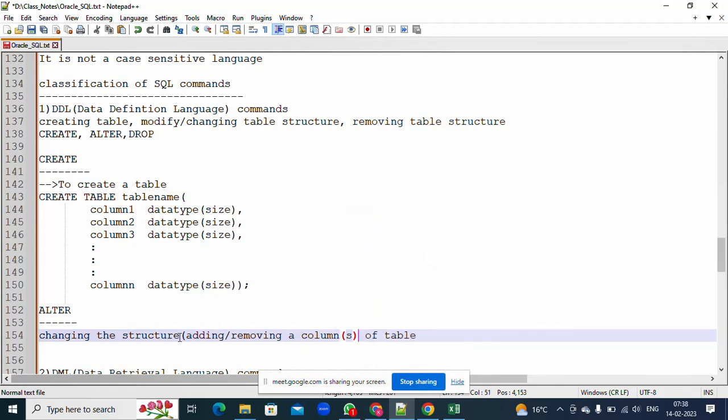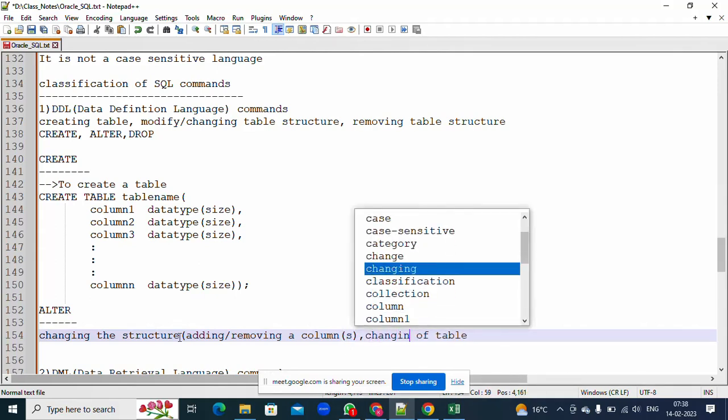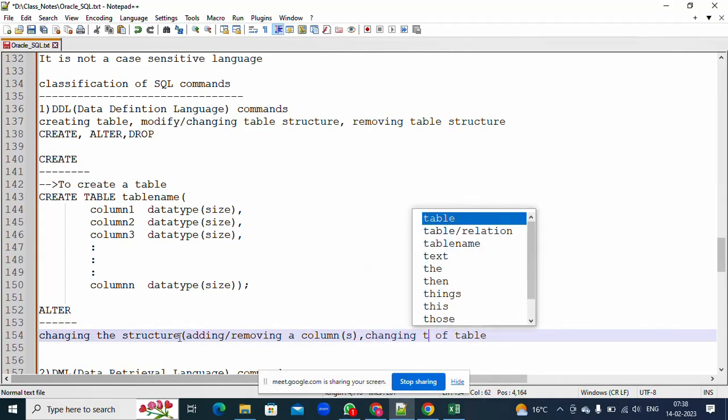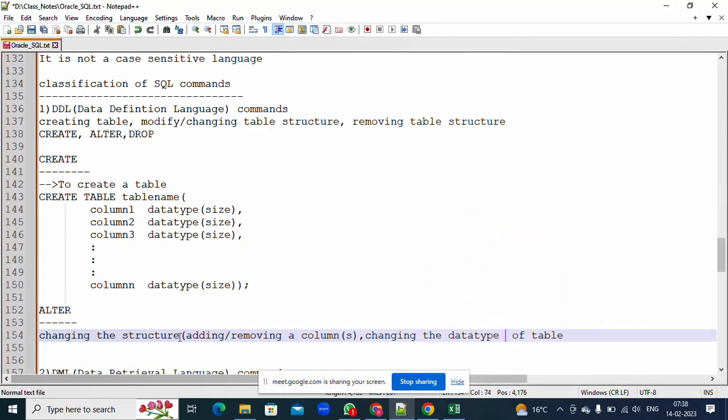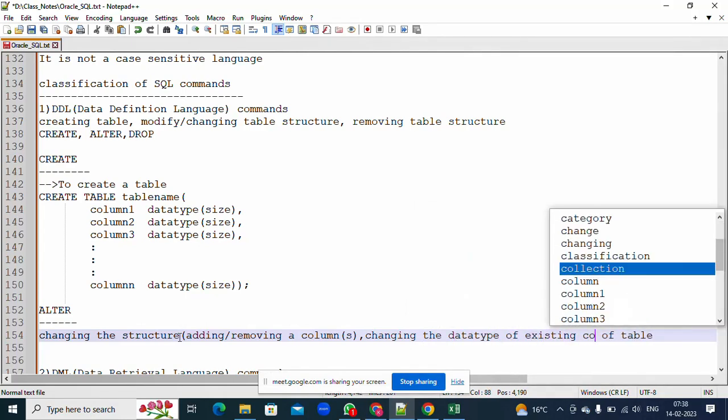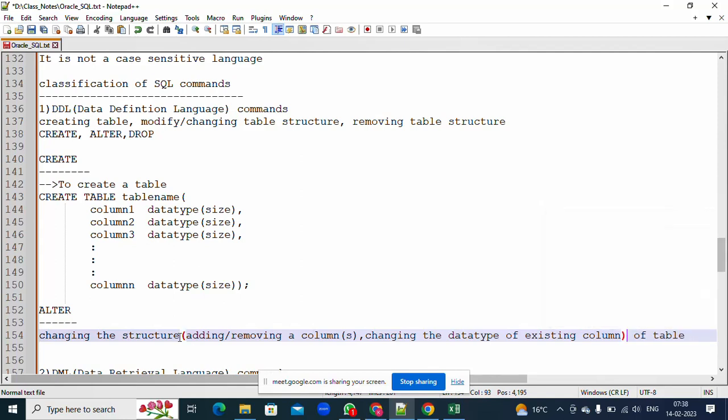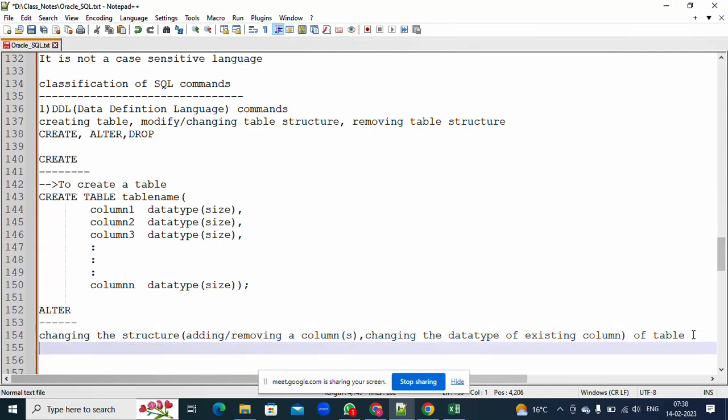We can add, we can remove. That will happen. Changing the structure of a table, changing the data type of an existing column. So these are the things we can perform changes on.